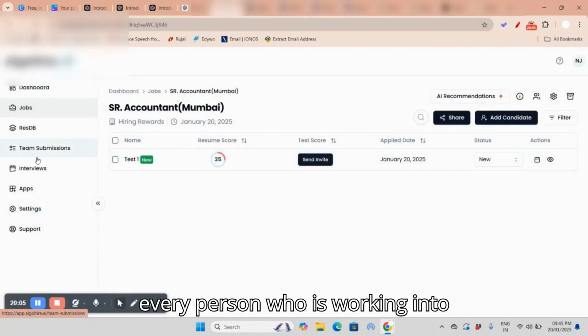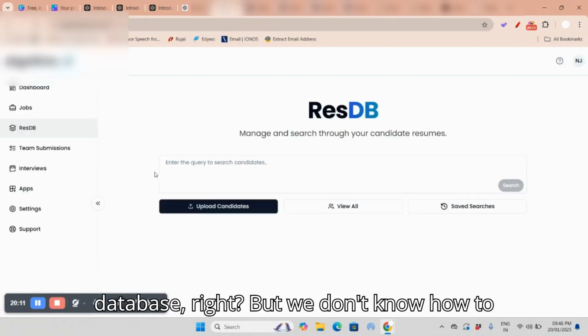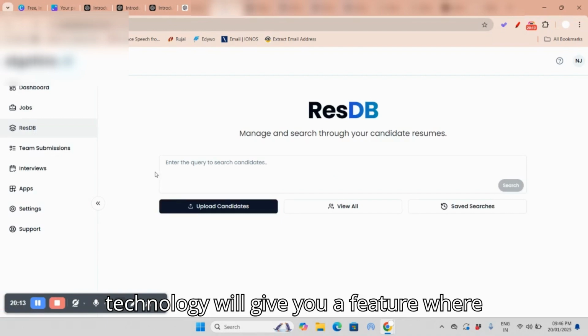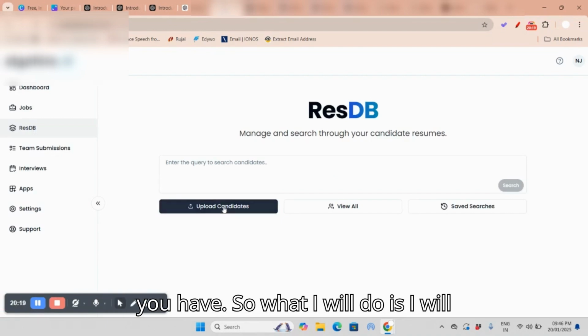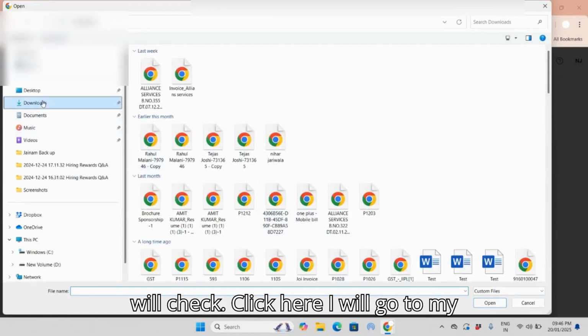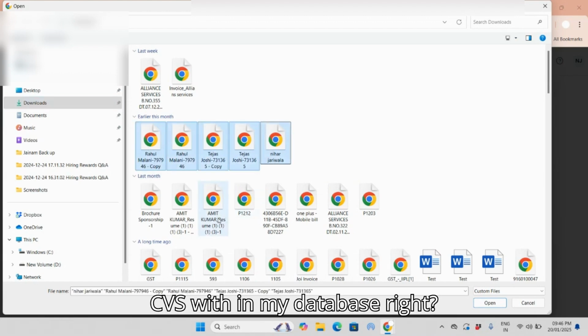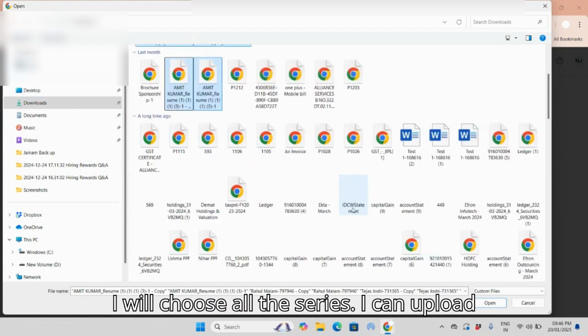Every person who is working in recruitment has their own database, right? But we don't know how to leverage that database. So this technology will give you a feature where you can upload all the candidates you have. I'll just click on the upload a candidate button, go to my download section, where I will have multiple CVs in my database, right? I will choose all the CVs.